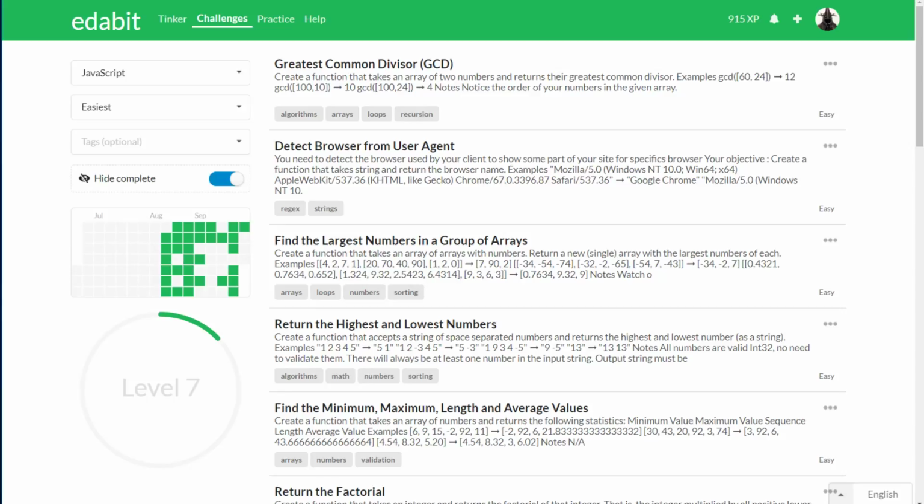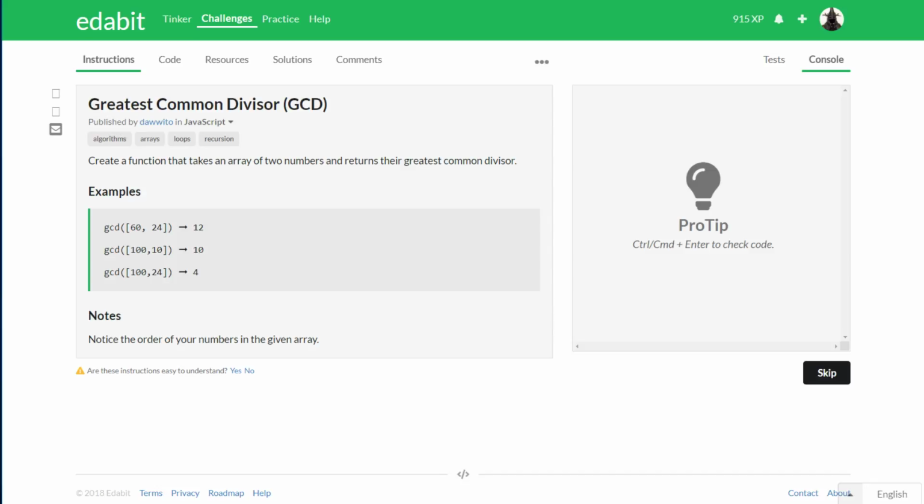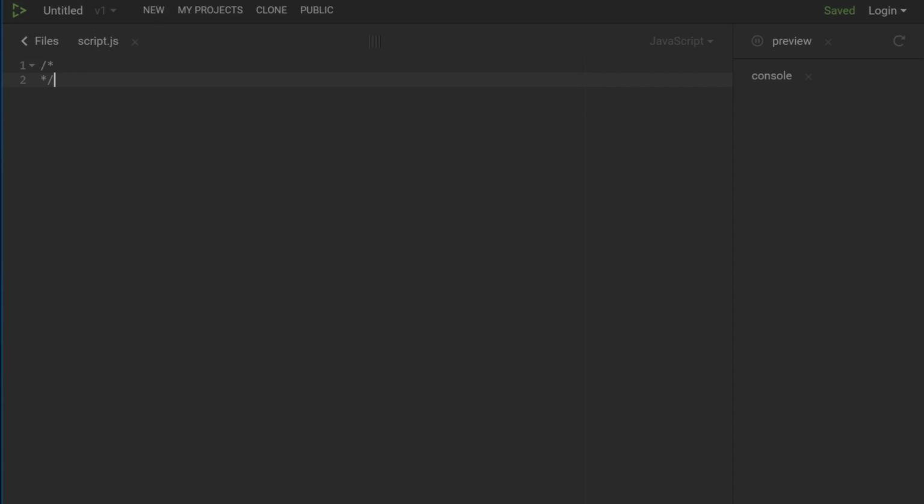So our next challenge from edabit.com. We're still on the easy level. Greatest common divisor. Create a function that takes an array of two numbers and returns their greatest common divisor. So we're fed 60 and 24, we want 12. 110, we want 10. 124, we want 4. This is a real mathy one.